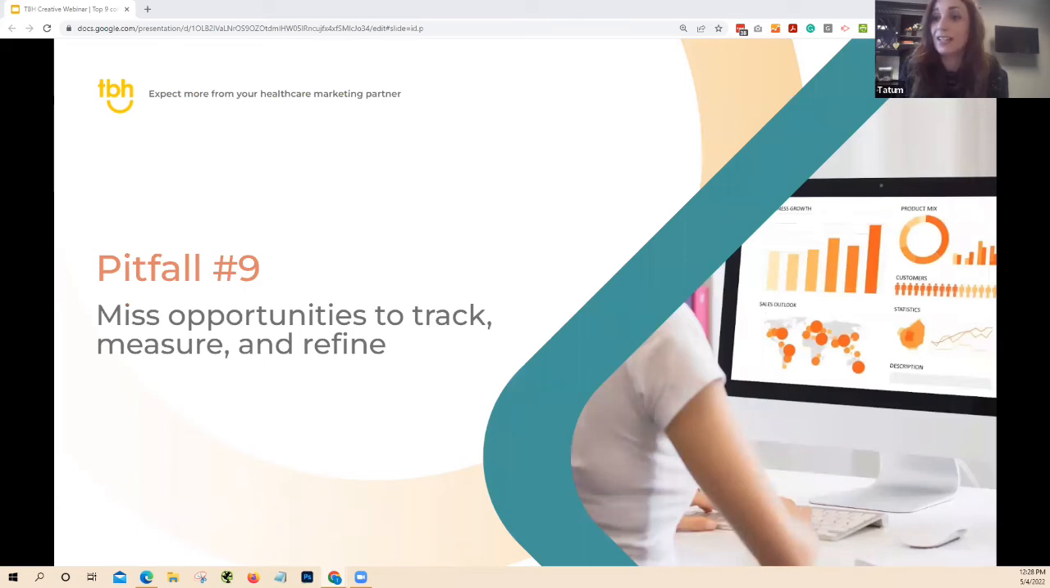Last but not least, don't miss opportunities to track, measure, refine. And I think maybe this could have been number 1, but it goes right in with your planning. And if you've planned right, you've already established what you're tracking and reporting. I think that's where people get confused. They get to the end and you open up Google Analytics and it's just so much data. What do you even look at?